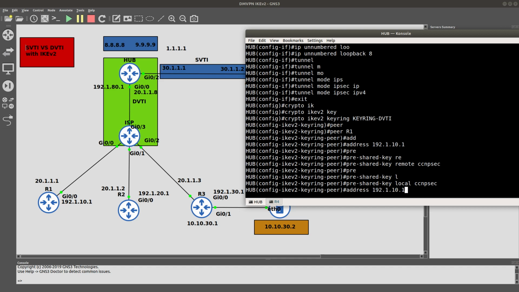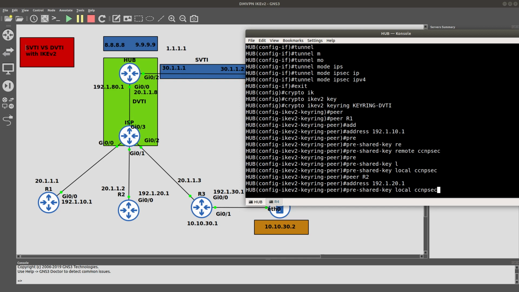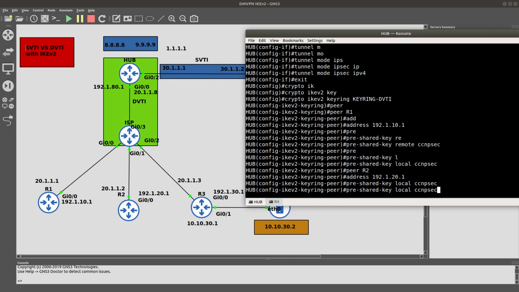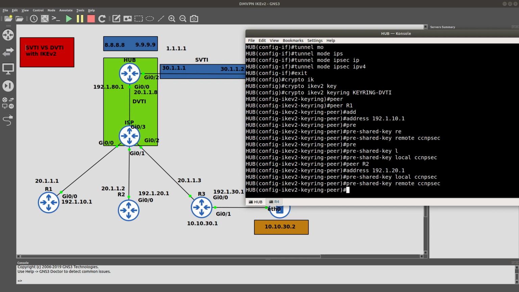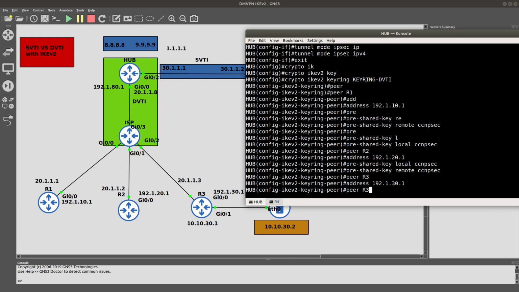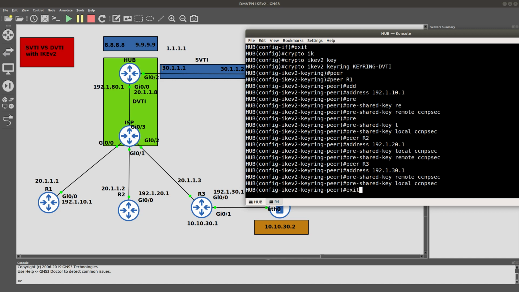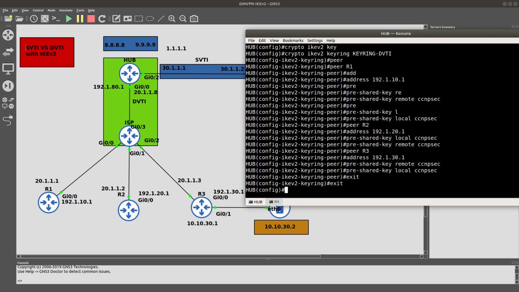Now let's go ahead and configure peer 2. It's going to have an address of 20.1, and we are going to keep the same local and the same remote pre-share key configuration. Then we're going to configure peer 3, and we are going to say that this one is 30.1 because that's what it is. Remote is going to be the same. Local is going to be the same. Good.